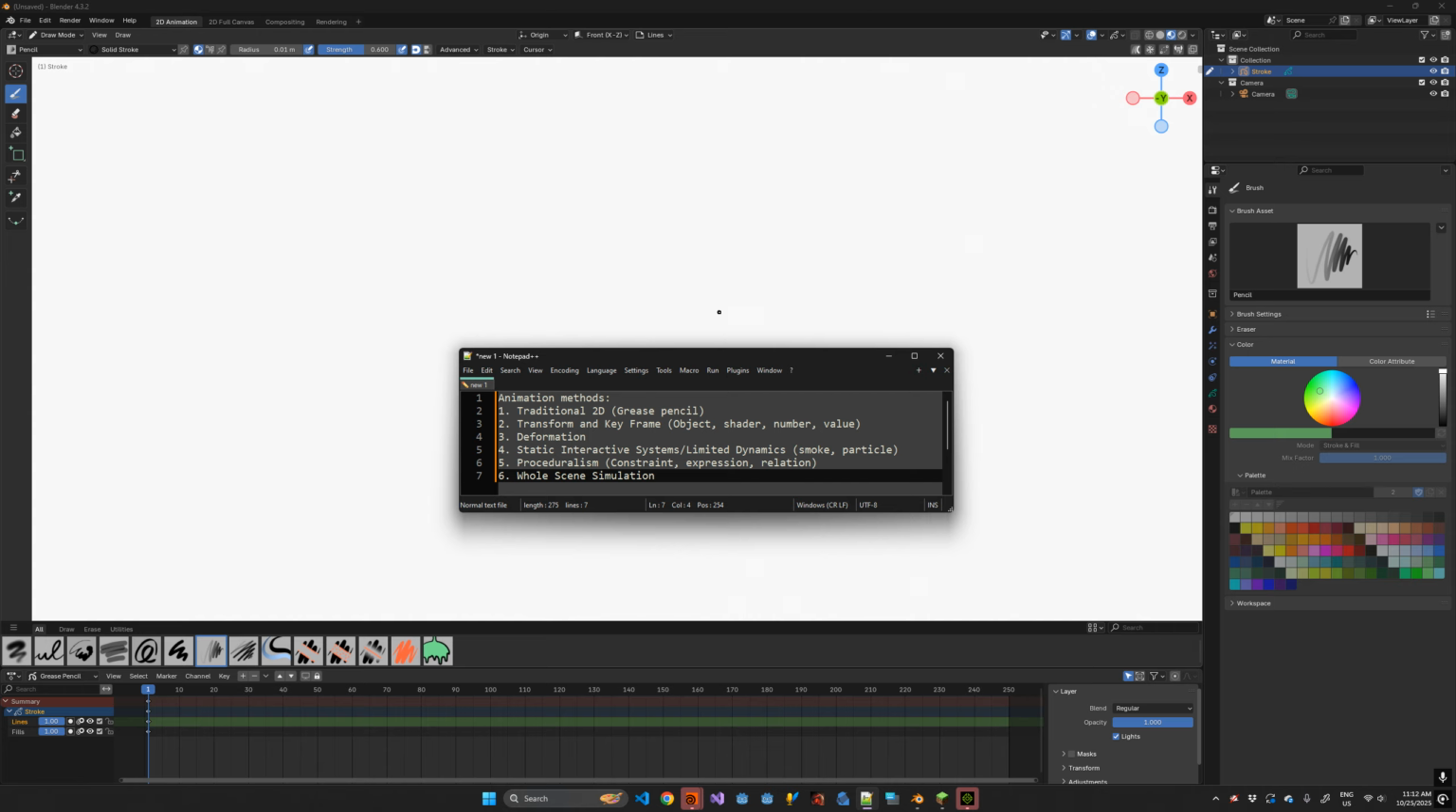The 6 categories we have here are traditional 2D, transform and keyframe based, deformation based, and something I call static interactive systems or limited dynamic systems. The 5th category is called proceduralism, and the last one is whole scene simulation. As we will see, in general, anyone who is not into animation will think everything could be simulated on the whole scene level, but in reality that is not really possible.